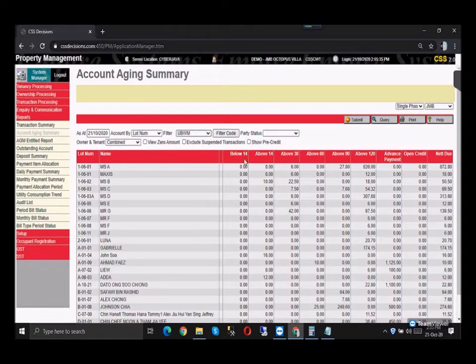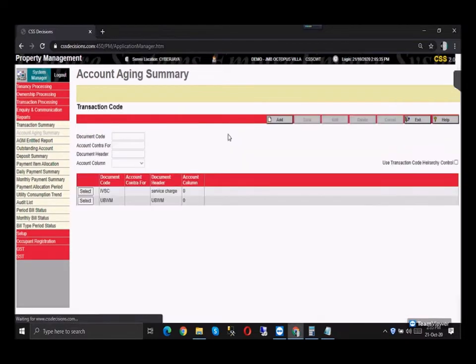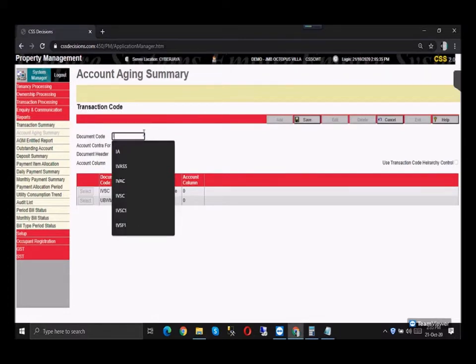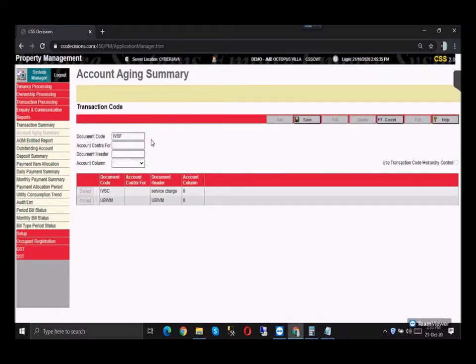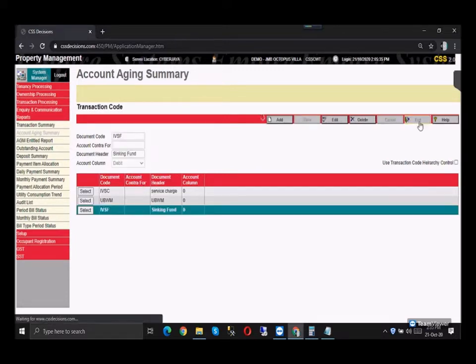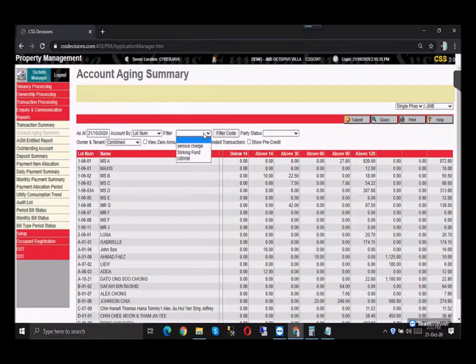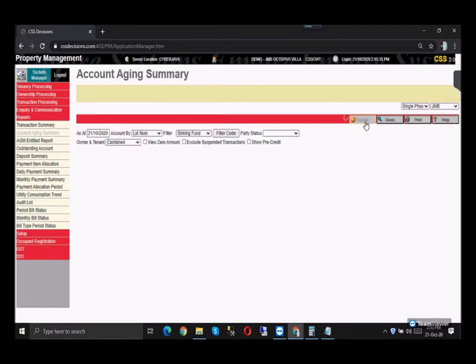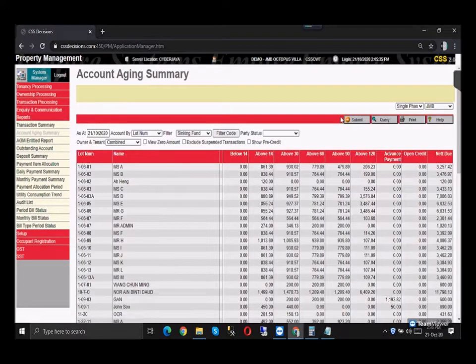Besides this, if you need to add more filters, there's a filter codes option here. Select. Okay, we add another filter, for example, the sinking fund. Okay, debit, save. So I submit my report, then choose sinking fund. Then the system will only show me the sinking fund outstanding for each unit. Okay, so this is the filter.